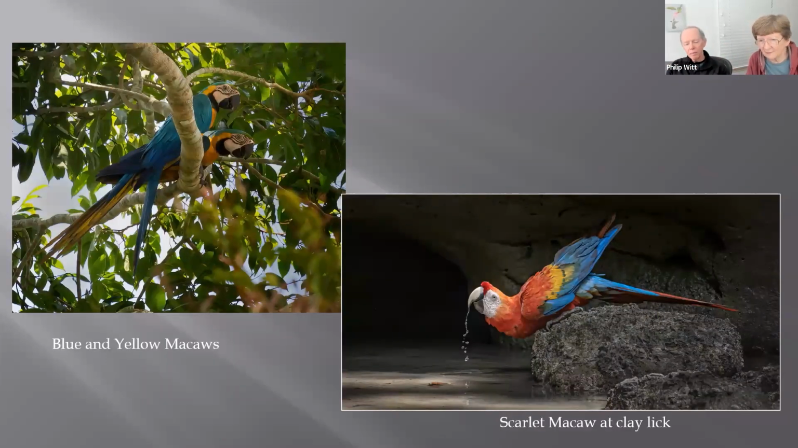And then there's all kinds of parrots, the macaws being some of the largest parrots. And they have that big bill, which could take off a finger. They're very powerful, but they eat large fruits and insects and seeds, so those are good for cracking those seeds. And the one on the bottom is at a clay lick. It's getting a drink, but it's also there to get some minerals from the clay.